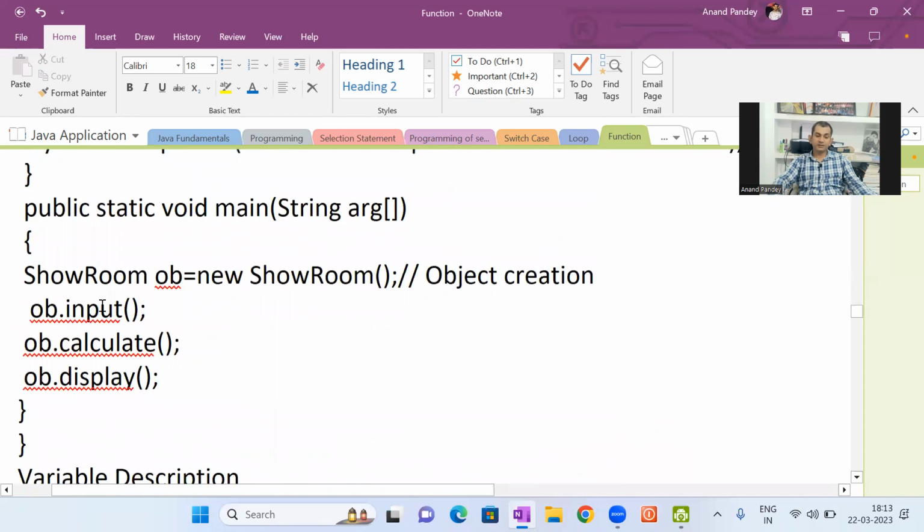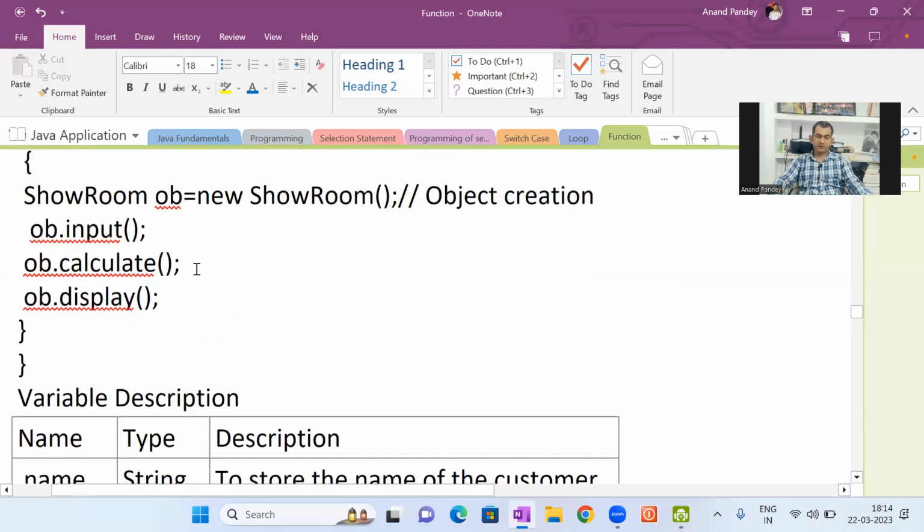So in the main function it is said to create the object of the class, that we have done, and then call the above methods. We are calling the methods. Please don't call the constructor. Here you will not write ob.showroom because Showroom is the constructor, and we should not call it. So I hope it is clear. It's very easy writing the main function also.